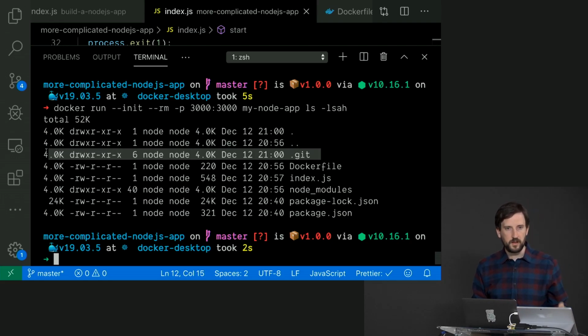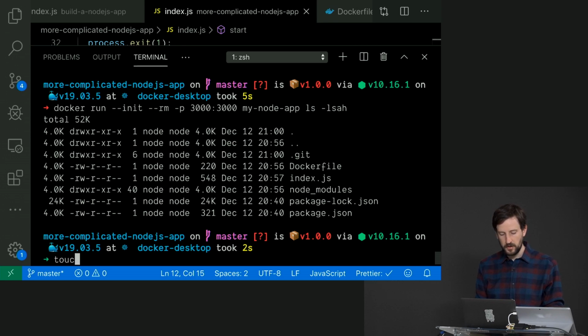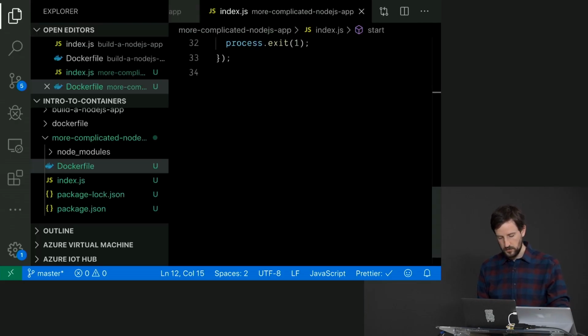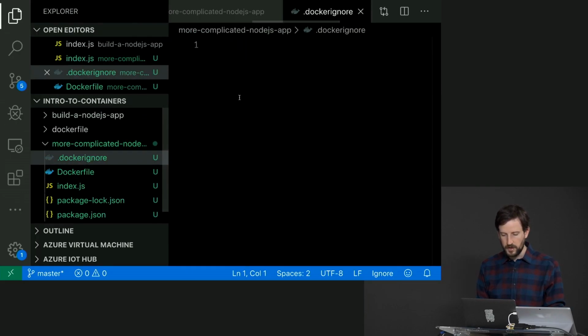We could explicitly name all the folders that we want to whitelist, but I don't think that's a very useful pattern at all. So what we're going to do instead is say touch .dockerignore. And if you've ever written a git ignore file, it's literally the same format. So if I open this here, you can see I have a docker ignore file.